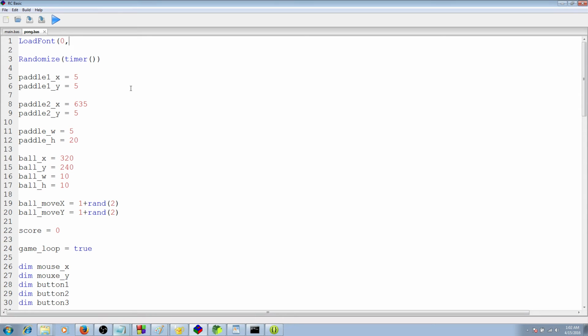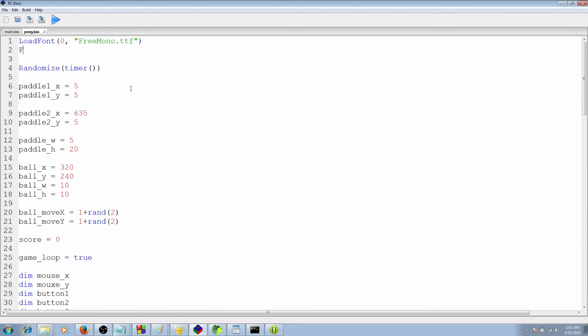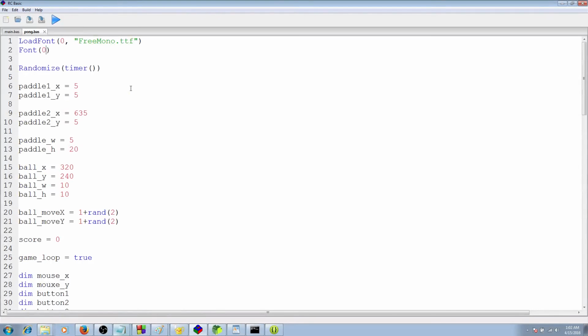And now I'm just going to, at the top of our program, load font. We'll load in font slot 0. We're going to load freemono.ttf, and now we make sure we're using font 0. We shouldn't even have to do that because it'll automatically do it for us. Oh, and I can't believe I'm forgetting this. When you load the font, you also have to set the size in RCBasic. That's a little difference. In RCBasic, you would set the size when you're actually drawing a font.